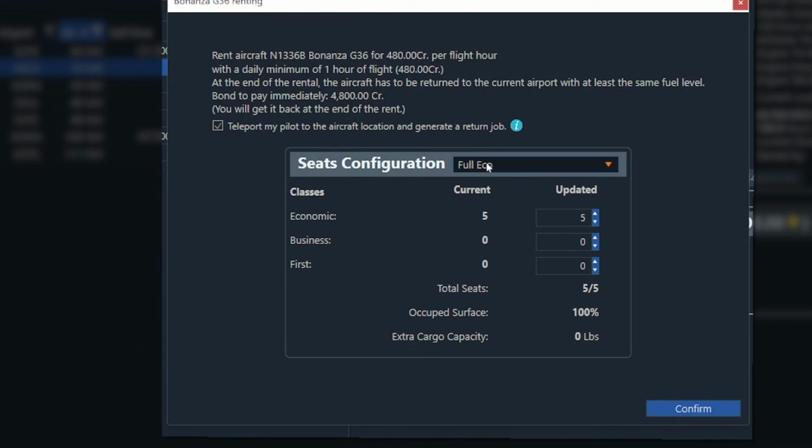The seats configuration, I can pick from some presets here. So all economy, all business, all first class, no seats whatsoever if you're just going to try and carry cargo, or custom. So if I say no seats at all, it's going to leave the aircraft with no seats, 0 out of 5 seats, 0 occupied, but I get a 315 pound bonus cargo capacity. Essentially, every seat you remove is worth about 60 pounds of weight. So it means the aircraft could carry more payload because I'm not carrying the actual seats around.